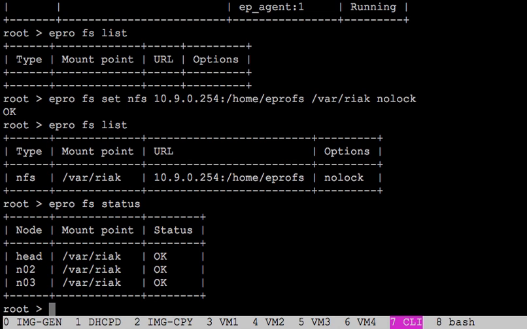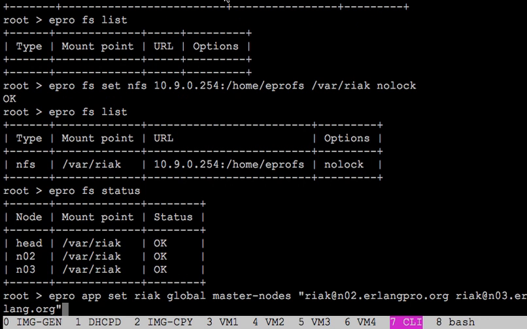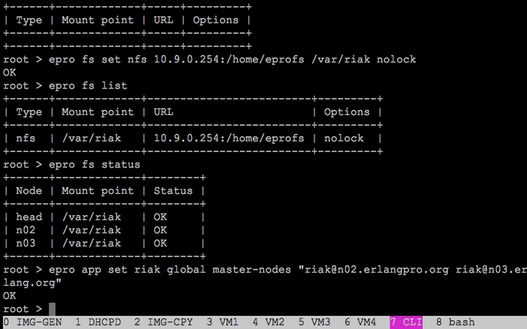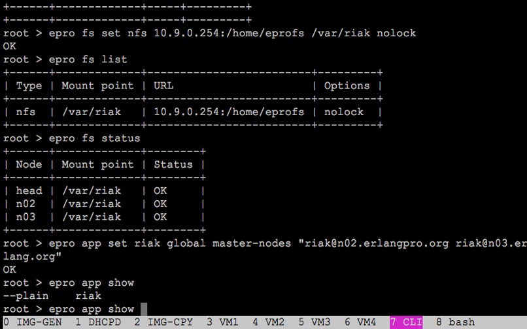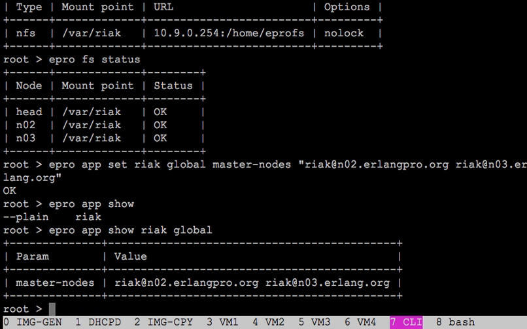The next step is to get the nodes ready for running Riak. We perform some configuring by setting global parameters of this application for all the Erlang nodes currently running. We can see the configuration parameter added to the system, which provides connectivity of the distributed application on the nodes.